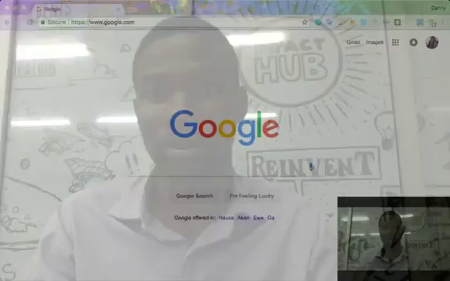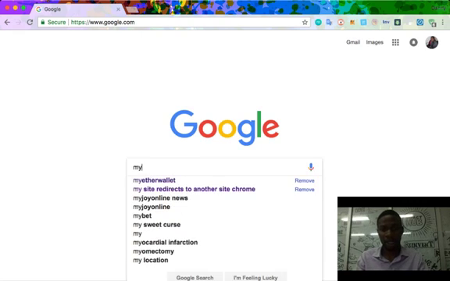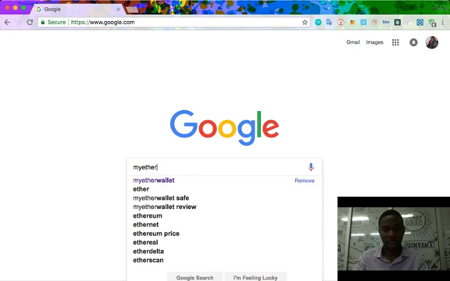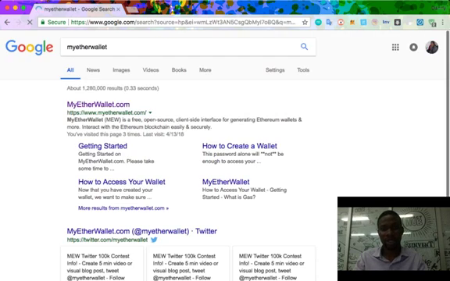As quickly as possible, I'm going to show you how you can create your first cryptocurrency wallet using myetherwallet.com. Okay, so the first thing you need to do is to go to google.com, and then type in Myetherwallet. That's Myetherwallet. Okay, now as you can see, the first site is what we are going to. Now click on it.